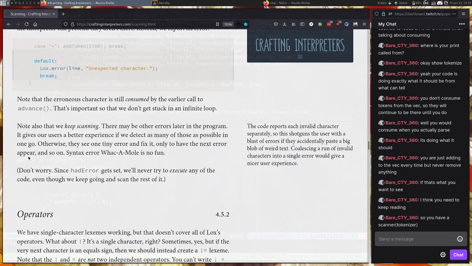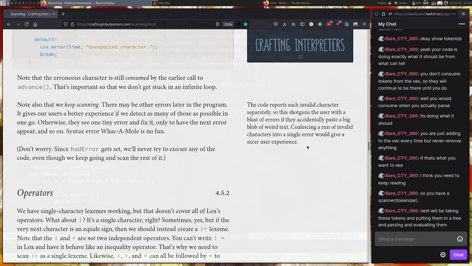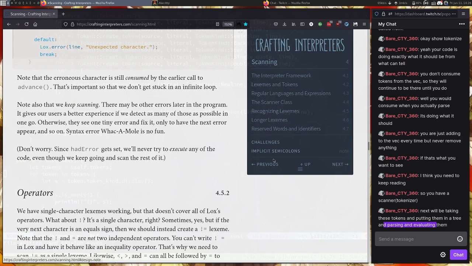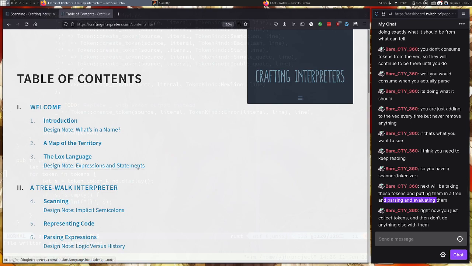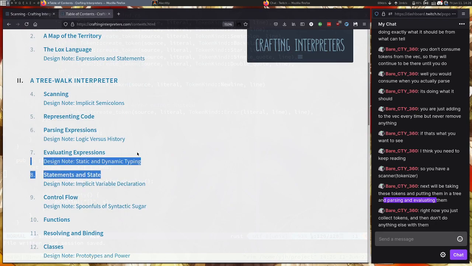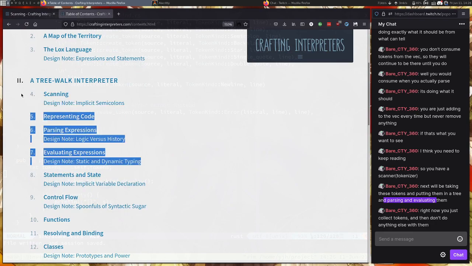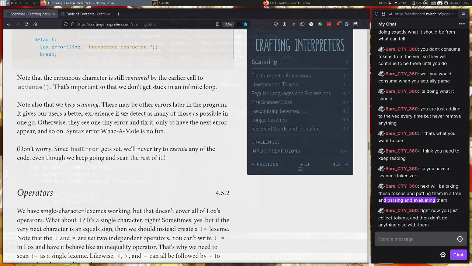The errorless character is still consumed by the earlier call to advance. That's important so you don't get stuck in an infinite loop. The code reports each valid character separately, so this shotguns the user. Taking these tokens and putting them in a tree and parsing and evaluating them. Yeah, that is what's happening. Yeah, so I need to get to 7. Yeah, all I do is collect them and don't do anything.